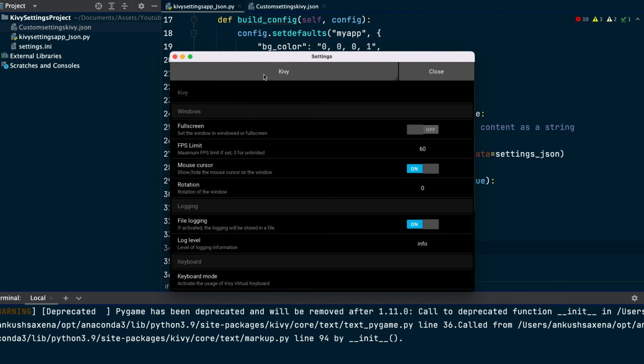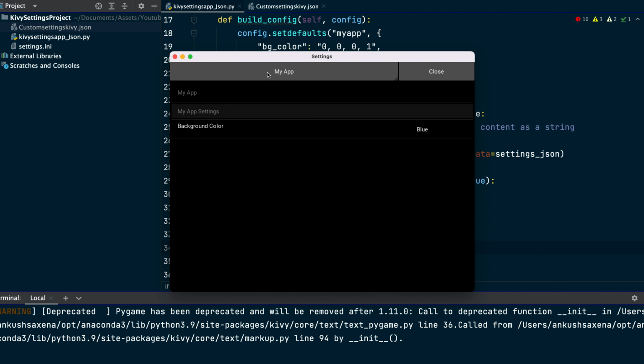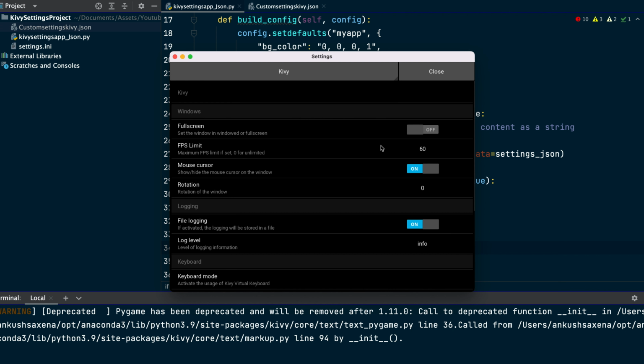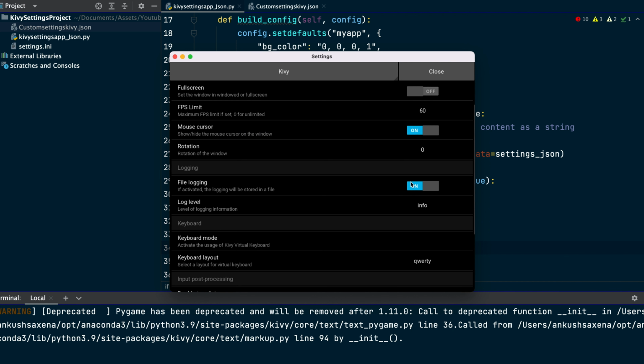So on the tab, this is a panel. If we go to the Kivy application, we can see all the Kivy settings here. So this is full screen. You can toggle it on or off. Then there is FPS, which is frames per second. Then there is mouse cursor. In cases of touchscreen applications, you don't really need mouse cursors.